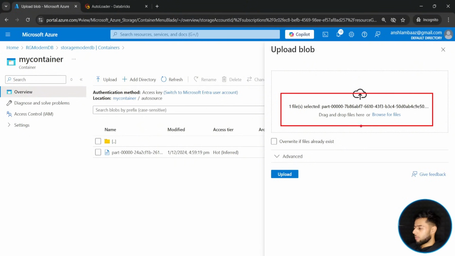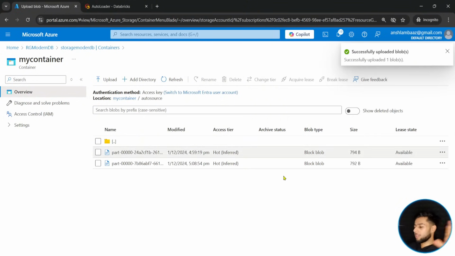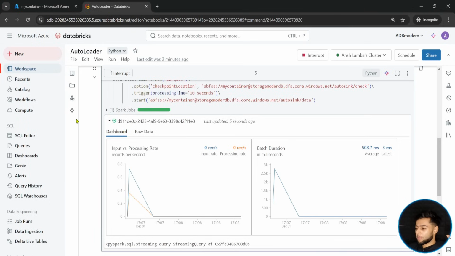So this is my second file that I have uploaded. I will click on the upload button and you will see the magic. Let me click on upload. Let me go to Databricks quickly, and you will see the graph will go up like this. Just have a look. It will just process the data that is automatically coming in the source, and it will automatically copy that data to the location that is the sink.